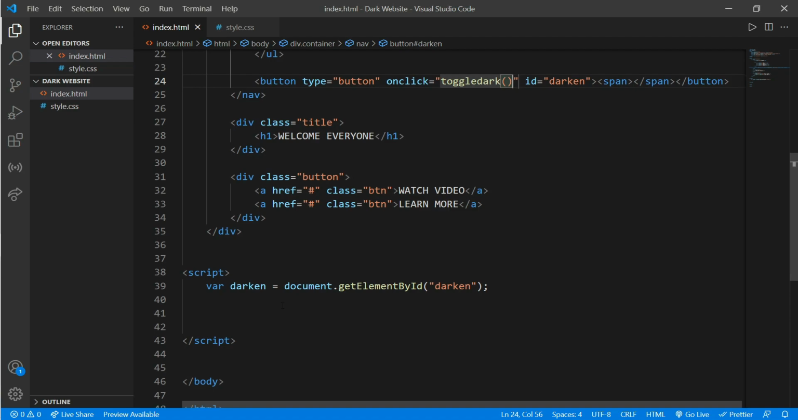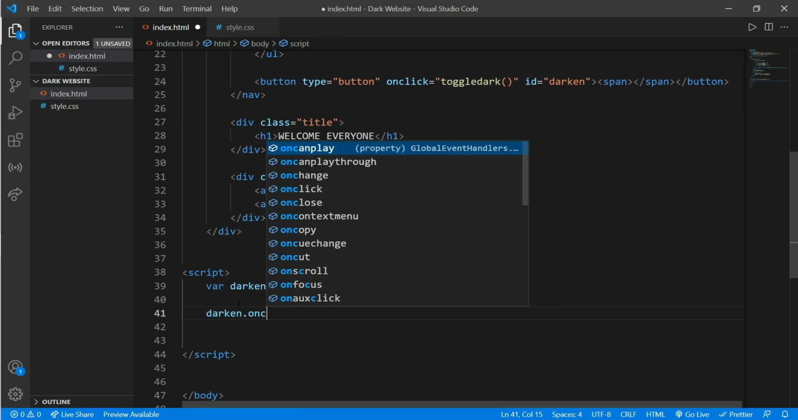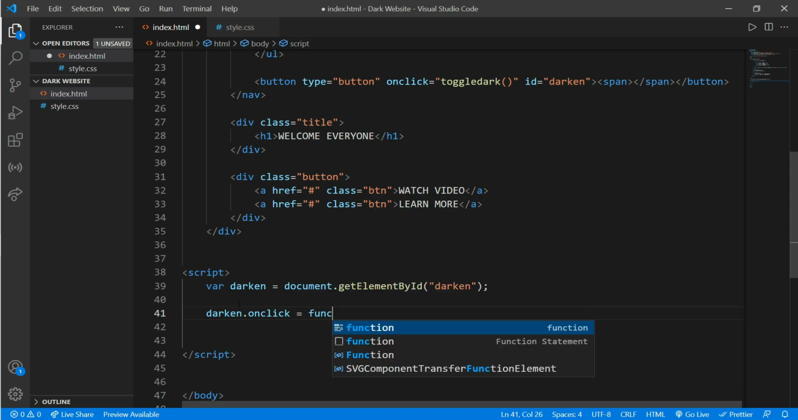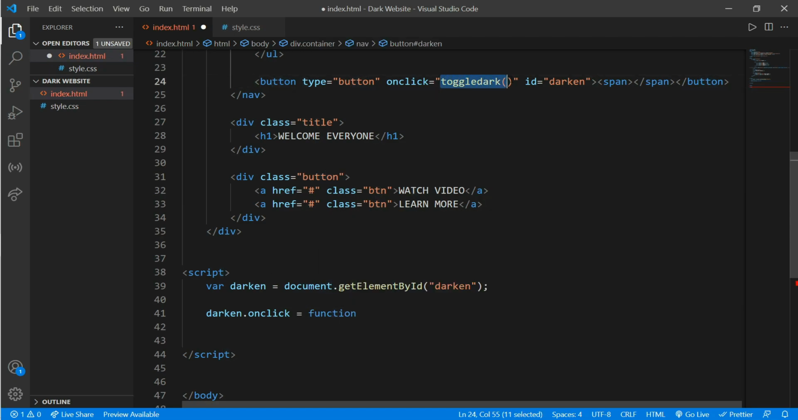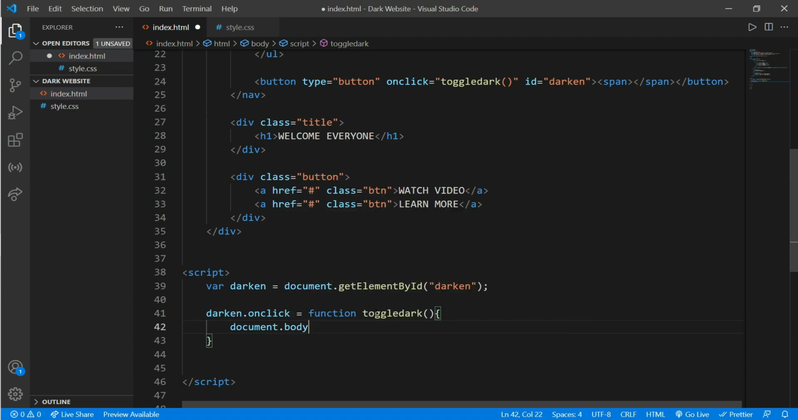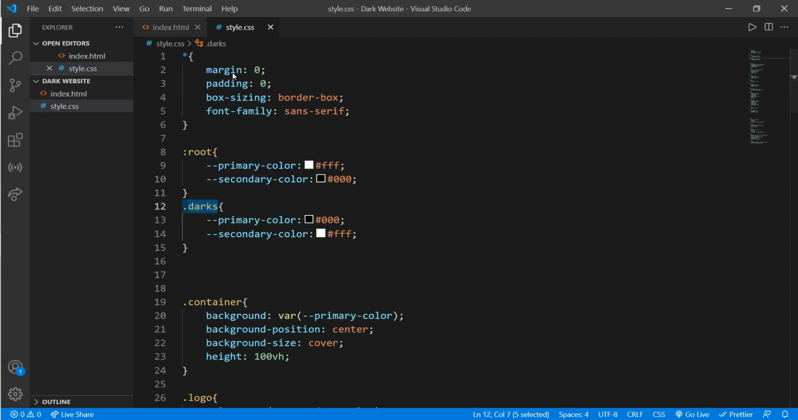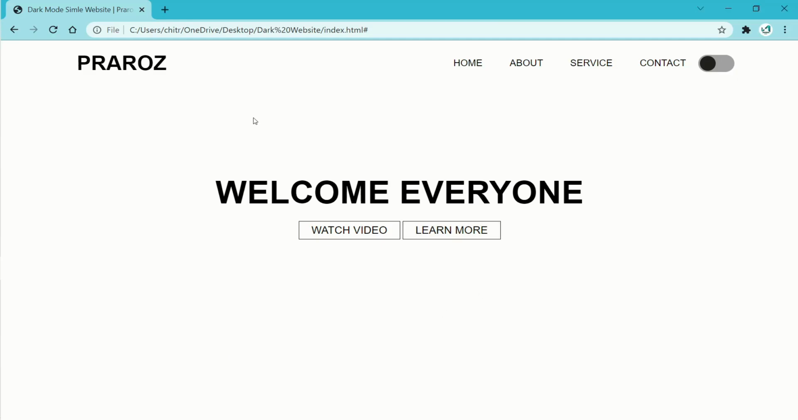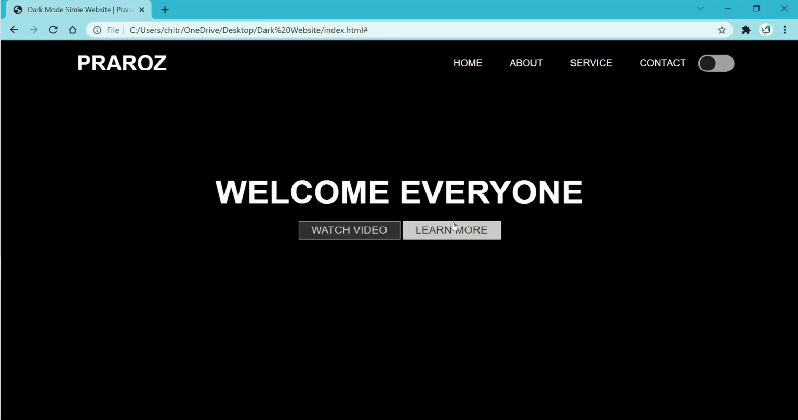Delete that previous line, if you haven't. And write darken dot onClick equals to function toggle dark, that is we have just called the function from button named toggle dark. And then write document.body.classList.toggle. And write darks. That we have written in CSS for our dark theme with primary and secondary color. So when we refresh our page we can see here, when we click our button it changes from light theme to dark theme, but still our button is not active.